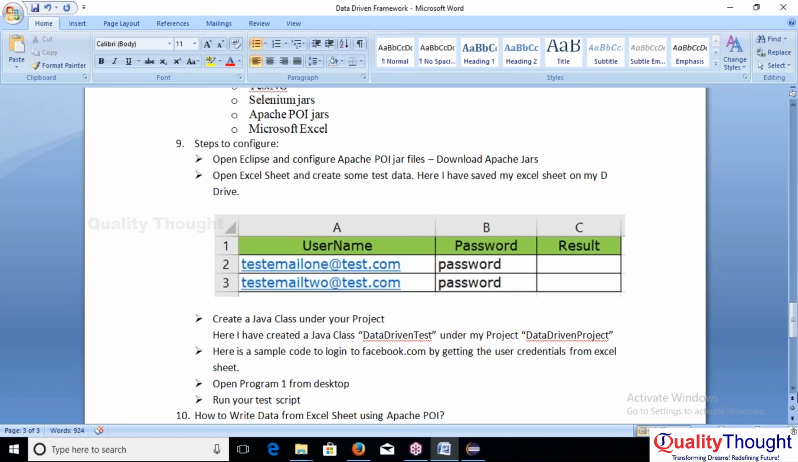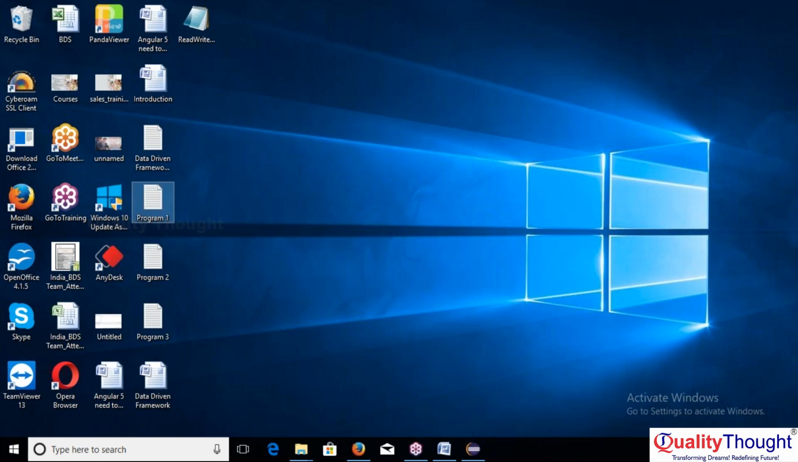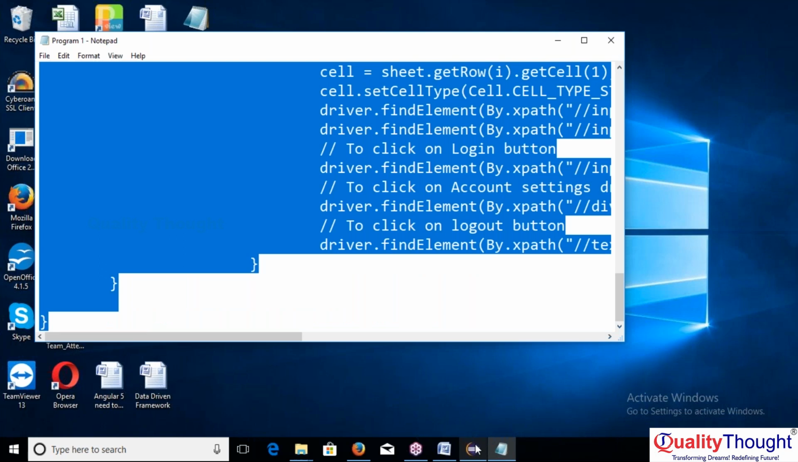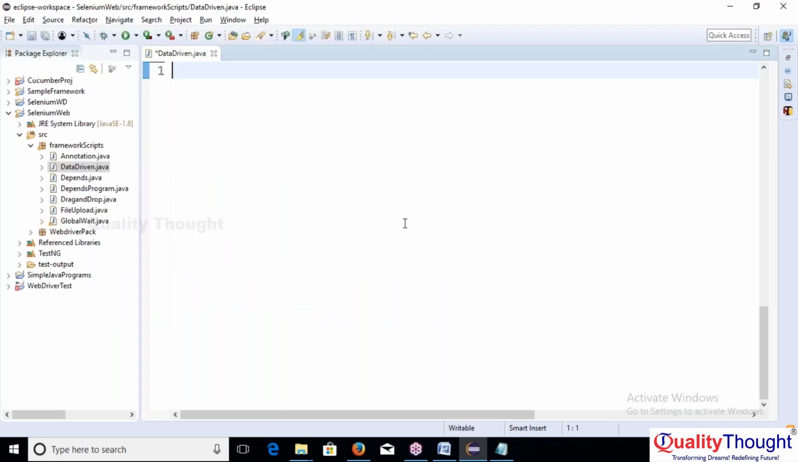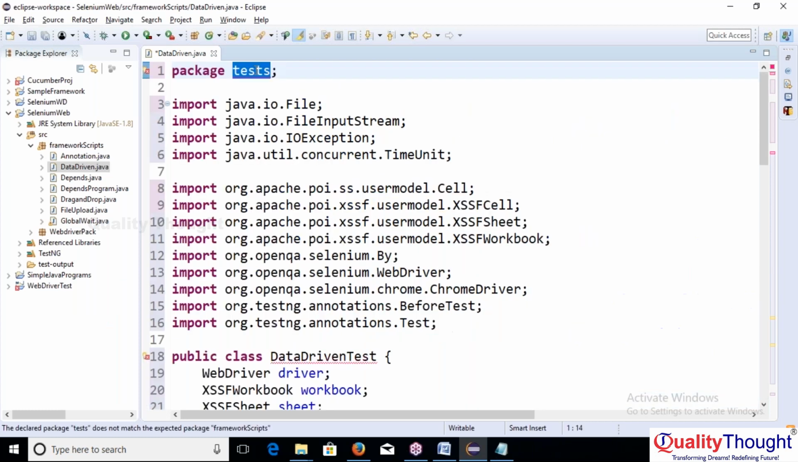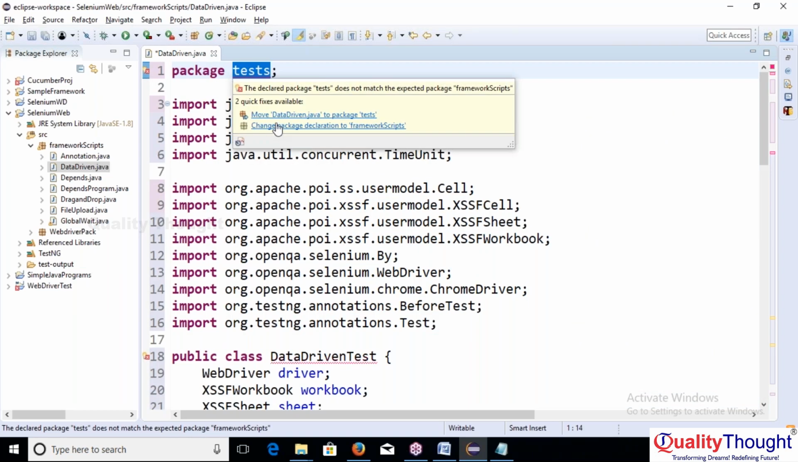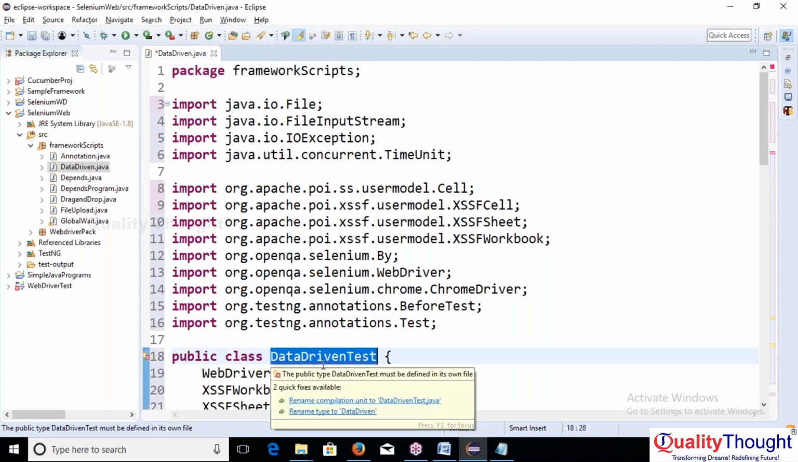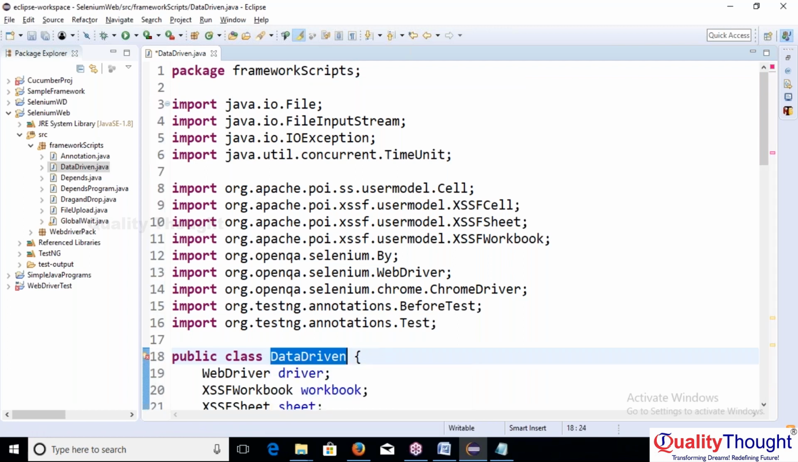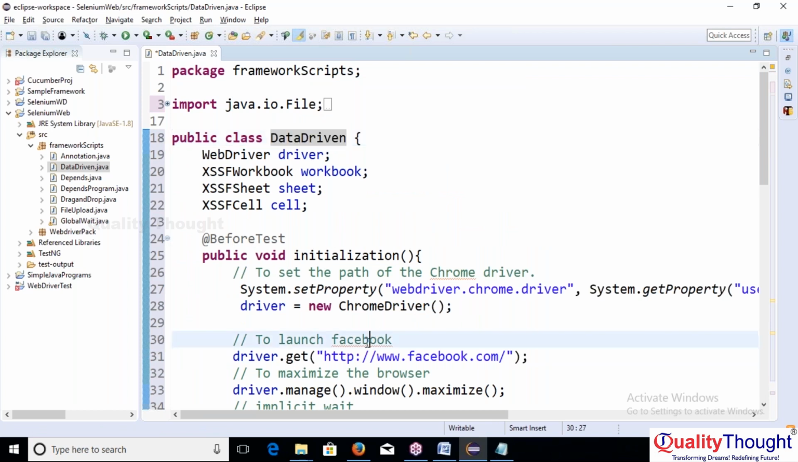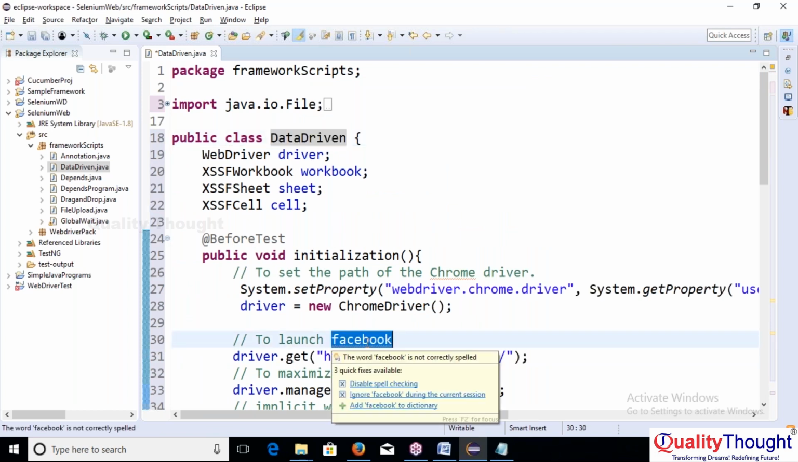Here is a sample. I have designed one program. Let me open that program. So I'm going to use the same program here. And here I need to change the URL because I'm using some other URL to log in.